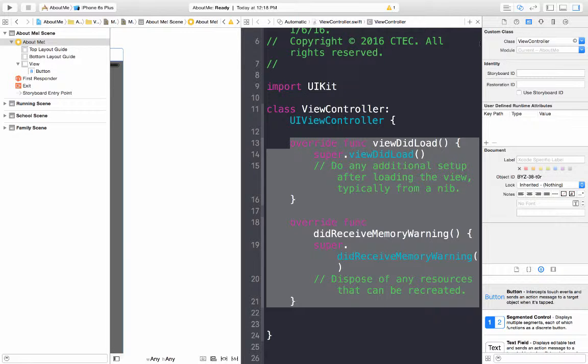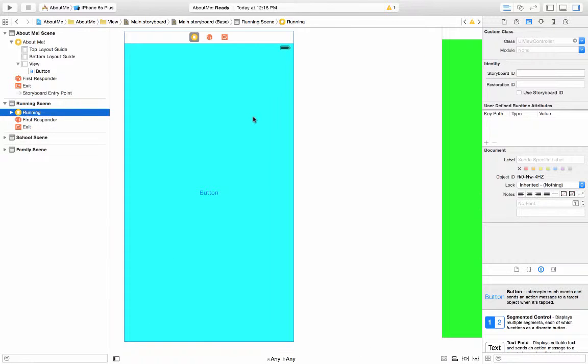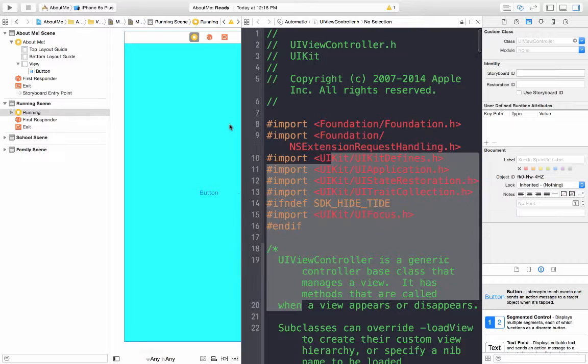Hooray! However, if I go over to one of my other scenes, say for example running scene, right here, and I do Alt-Command-Enter, I get linked to some random stuff that's not my code. This is a problem. If you notice over here in my utility, it has no reference to what I'm linked to. That's a problem. We want to reference it to our code.